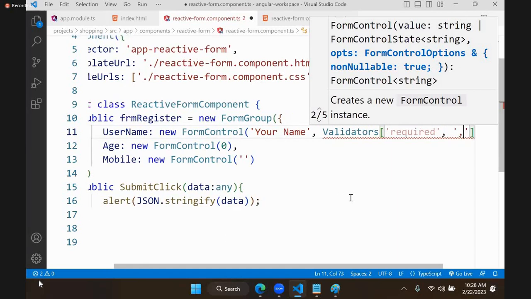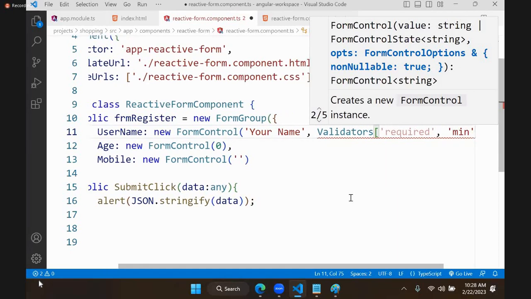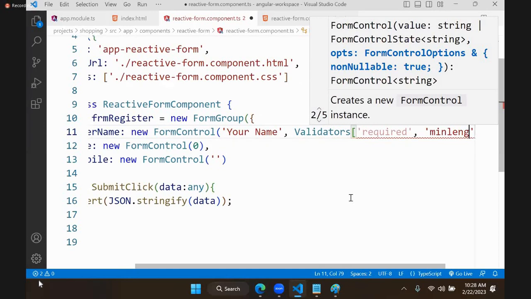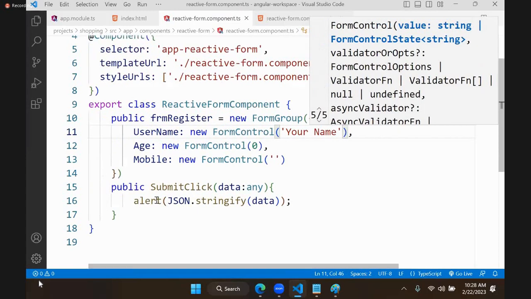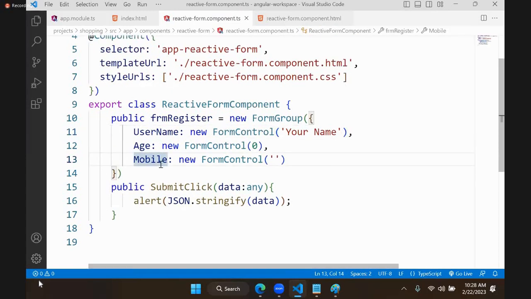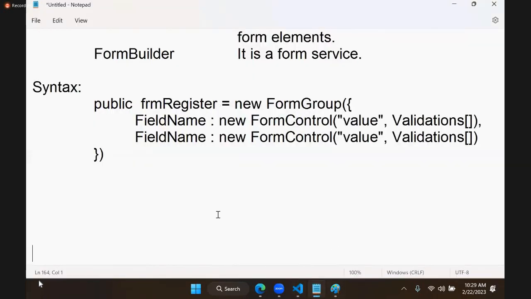Like min length, max length, and so on. Validations I will tell you in a separate concept. First we will learn the basic form, then we will write validation. How to validate reactive forms is a separate topic I will tell you. But here, just the first step: how to create a simple form and how to collect the data from the form. That's a very simple approach. This is the first example.